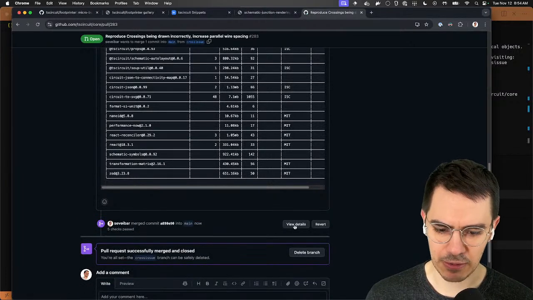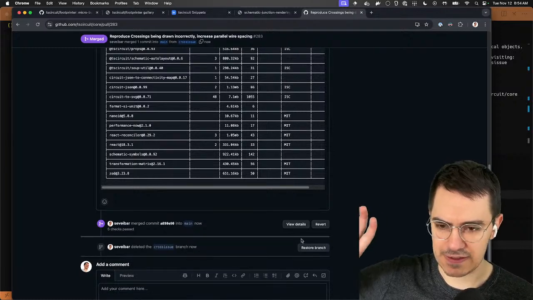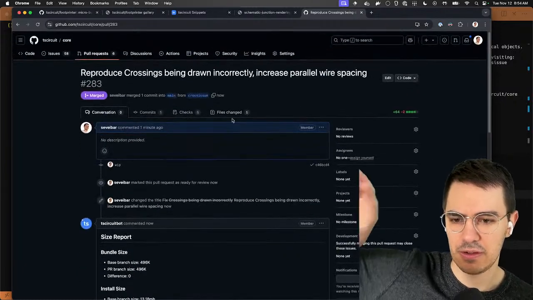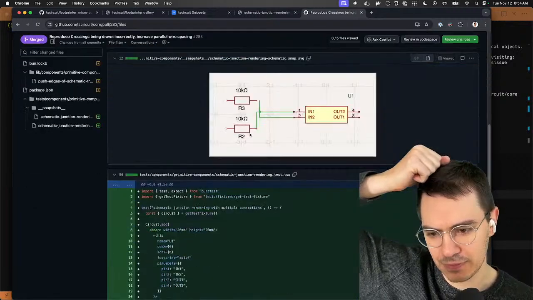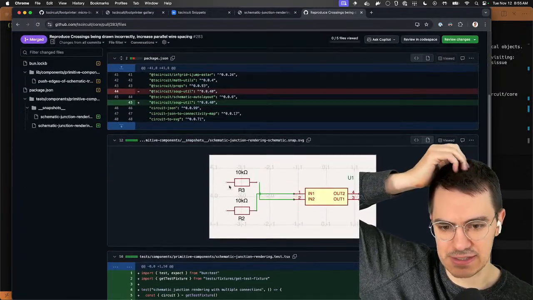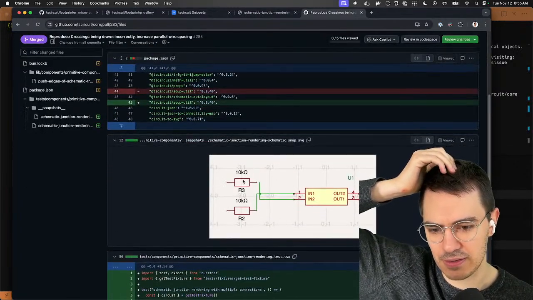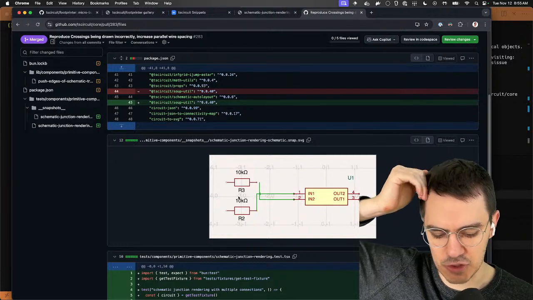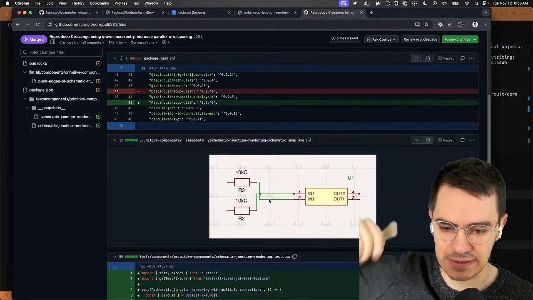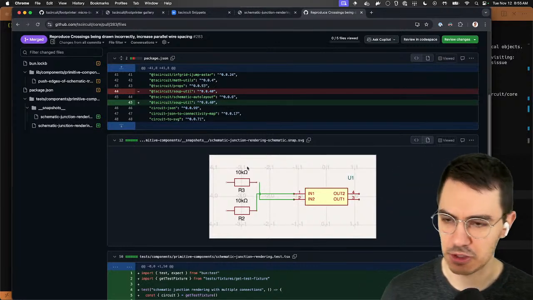So now people are going to see, the cool thing about this is now that we've merged a repro with this SVG, when somebody fixes it, they're going to see in the subsequent PR the diff. It's going to be a visual diff that just shows that that wire is fixed. So it'll be pretty cool.